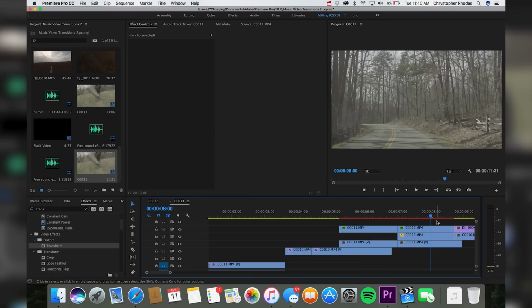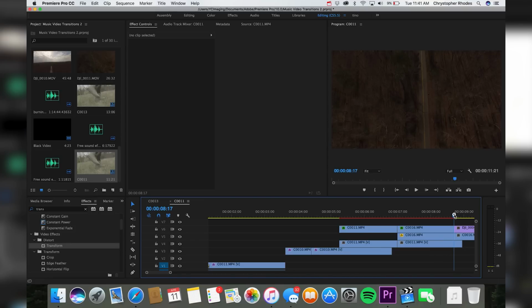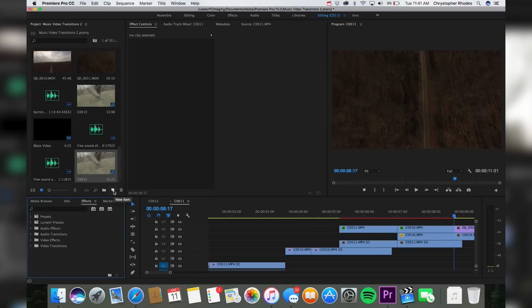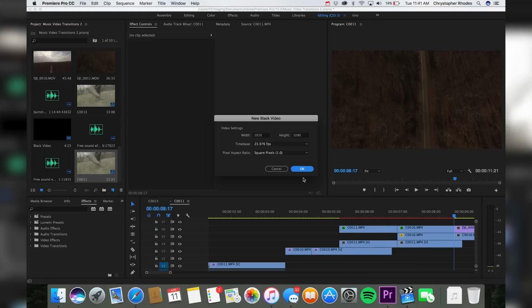Next flash effect that we're going to be diving into is kind of weird. I wanted to come up with something where the light was kind of coming off of the actual frame, off of the actual screen, and moving in and then going back off of the screen. So the way we're going to create this is if you click this new item icon right here in your project browser, and go to black video, and we can just hit OK. This is basically going to confirm that it's the exact same settings as our sequence.